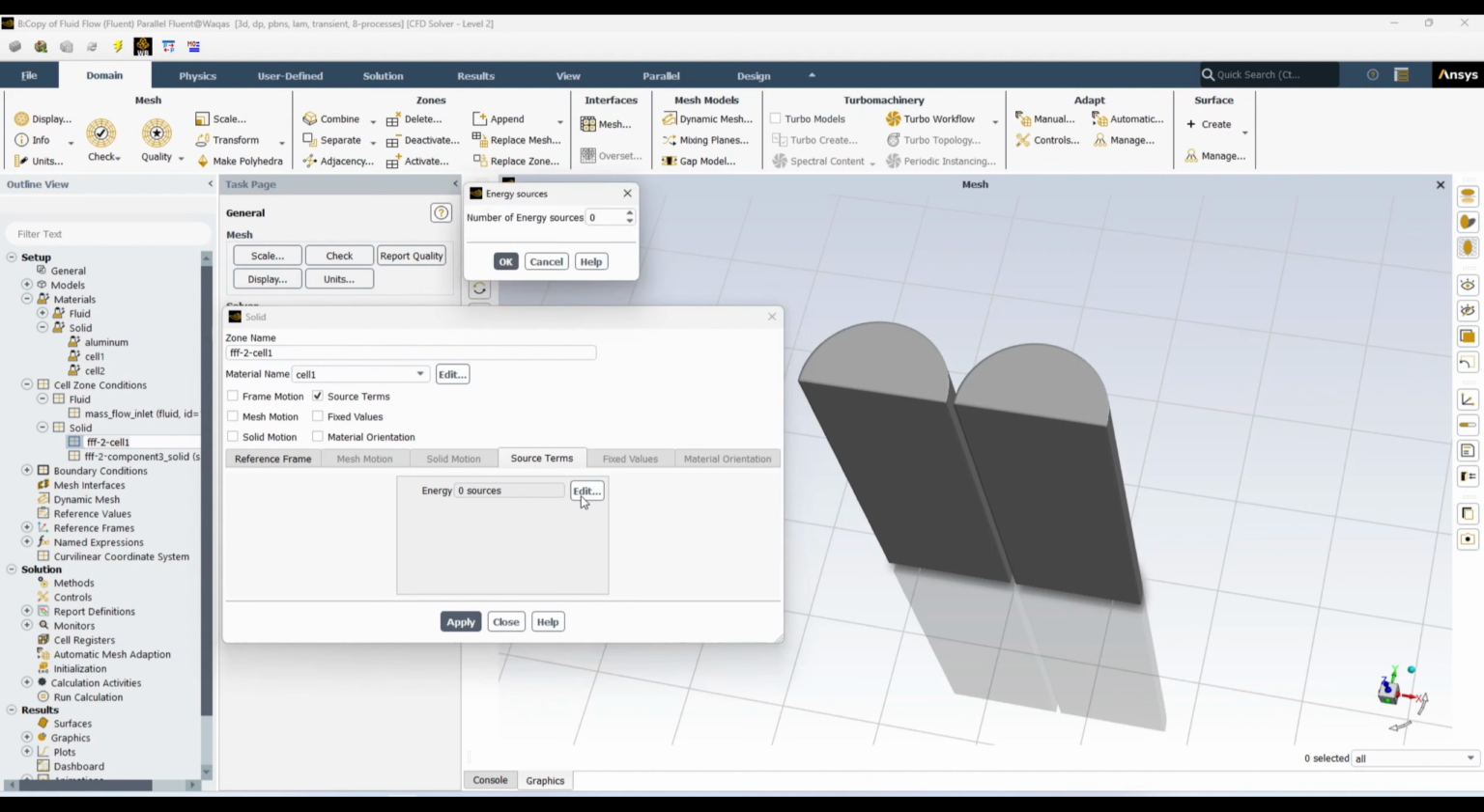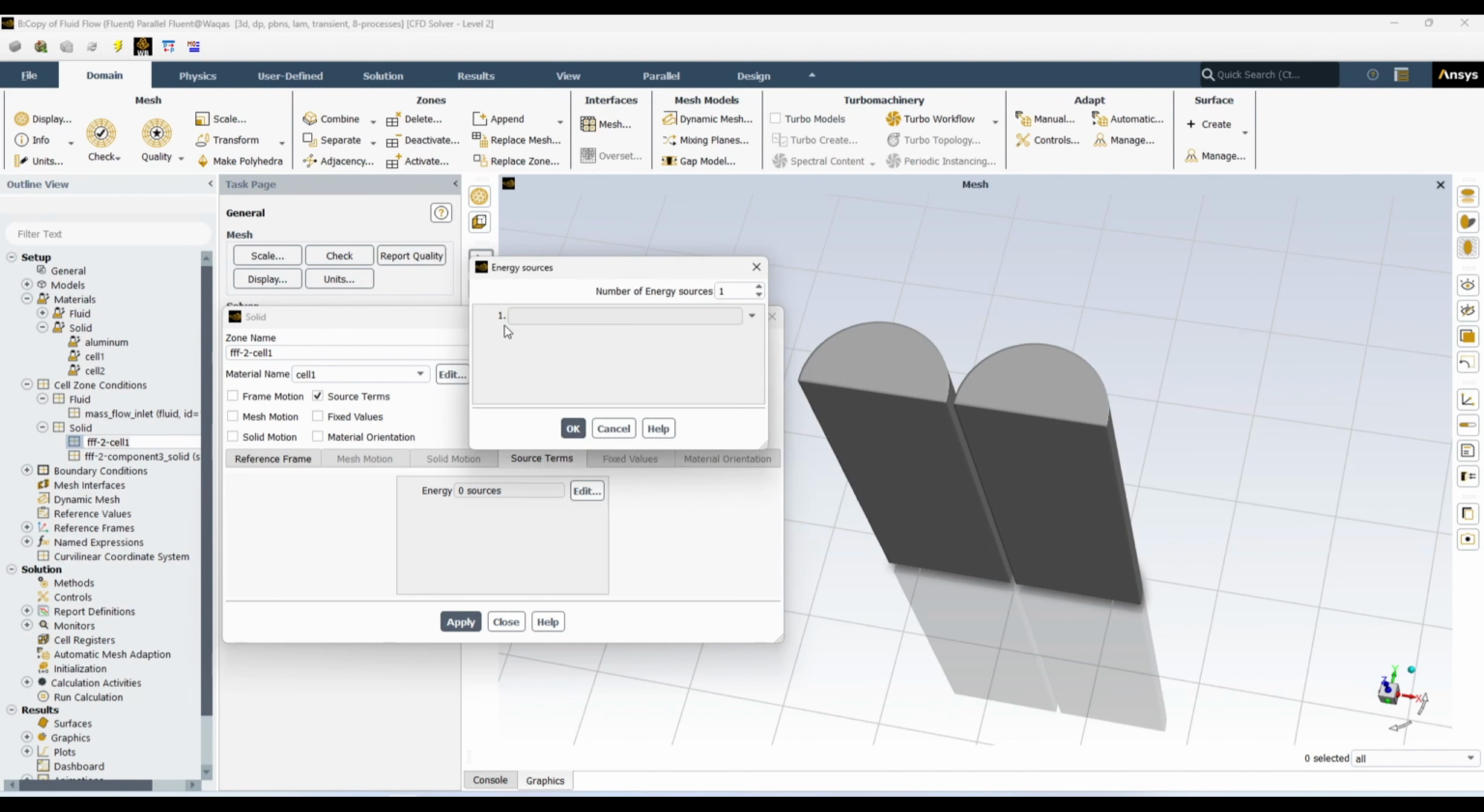Go to edit, and here you can define how many sources you want to have. We want to have one heat source. When you say one heat source, you will see one. If you say two, there will be two. Three, so you can see three. So we want to have one heat source. Then you will go to the drop down. Here you have different options. Either you can use constant, expression, or input parameter.